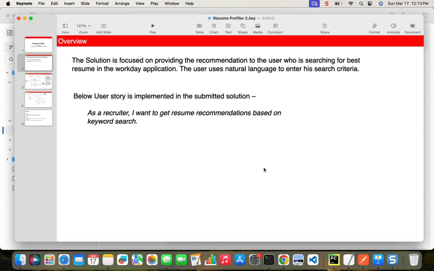So we worked on the user story, which is implemented by our solution, and it says, as a recruiter, I want to get resume recommendations based on the keyword search. And moving on to our solution.